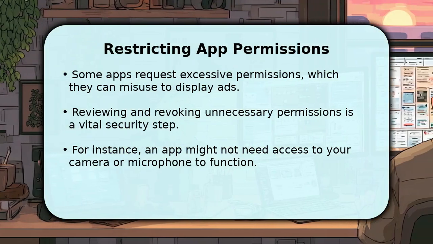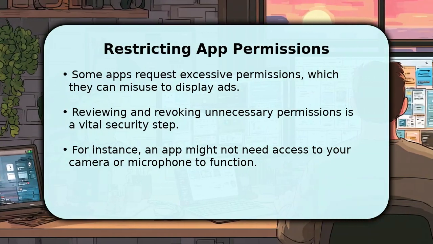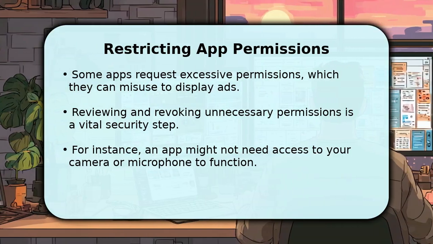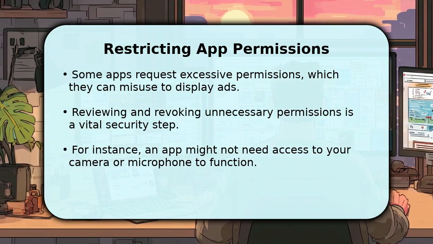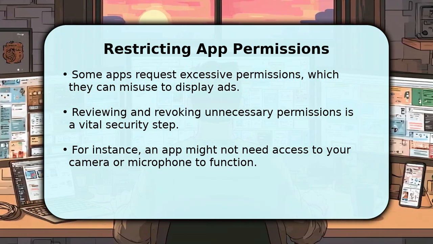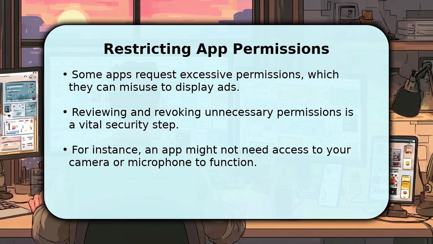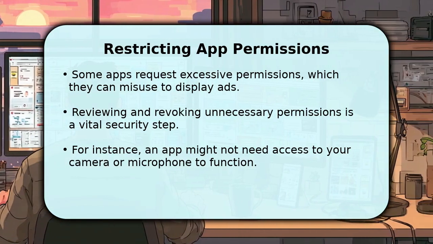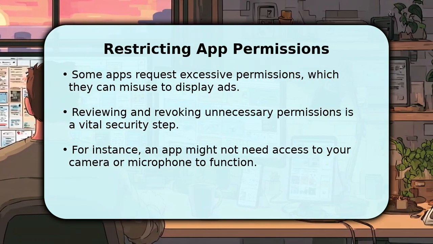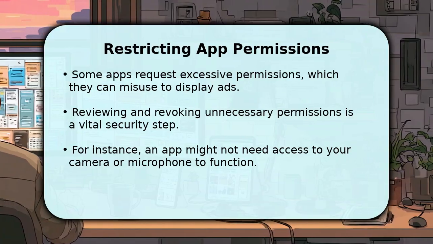Beyond notifications, certain apps exploit overly broad permissions to push ads. Back in the individual app settings, locate and select permissions. Carefully review each permission granted to the app. If an app requests access to features like storage or contacts but does not need them for its core function, revoke that permission. This prevents potential data misuse and reduces ad vectors significantly.